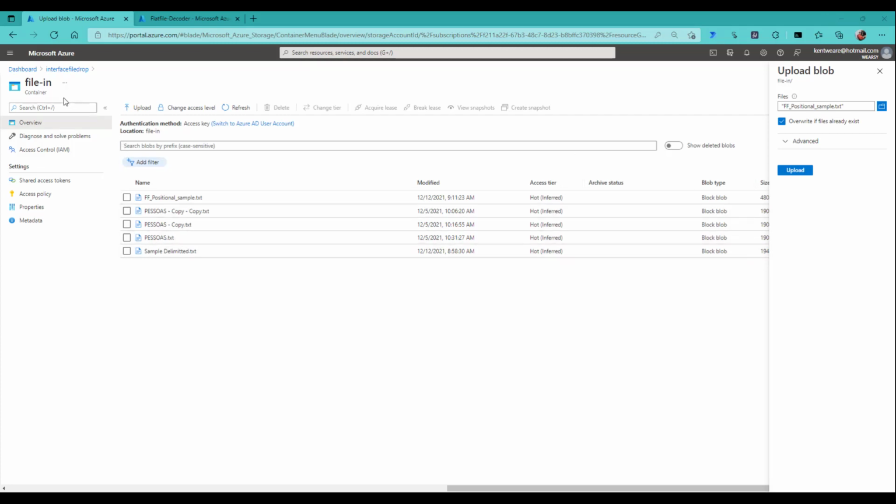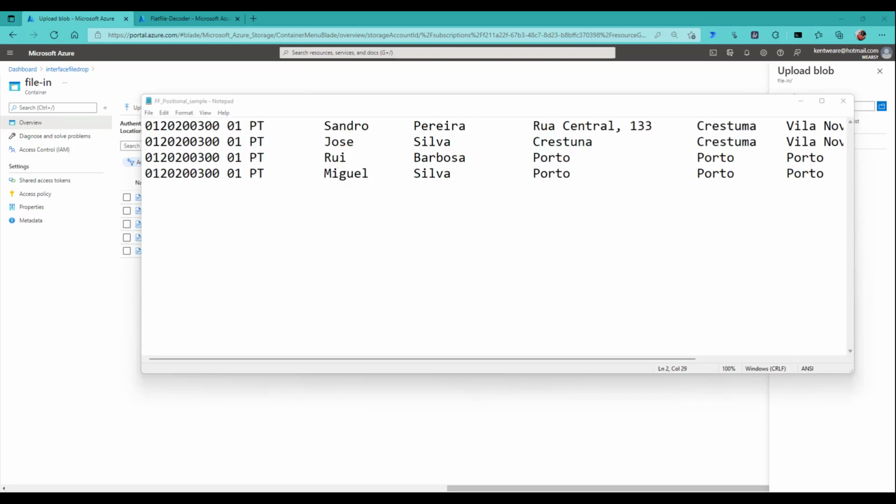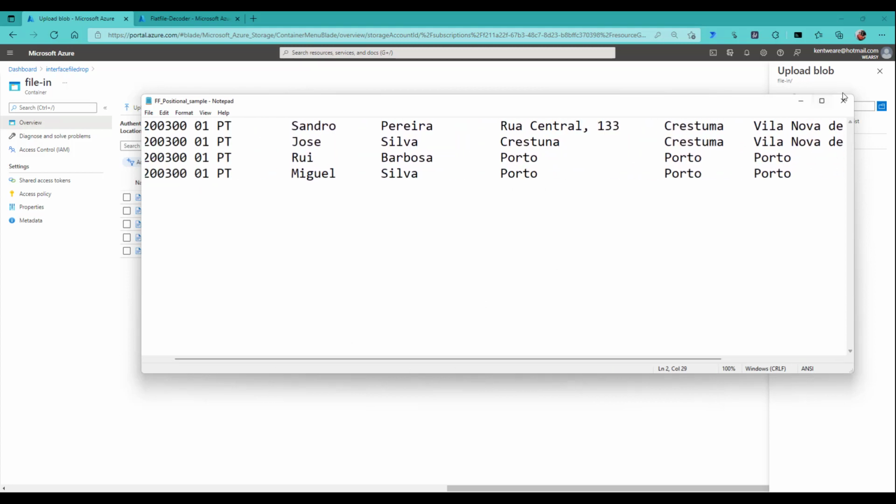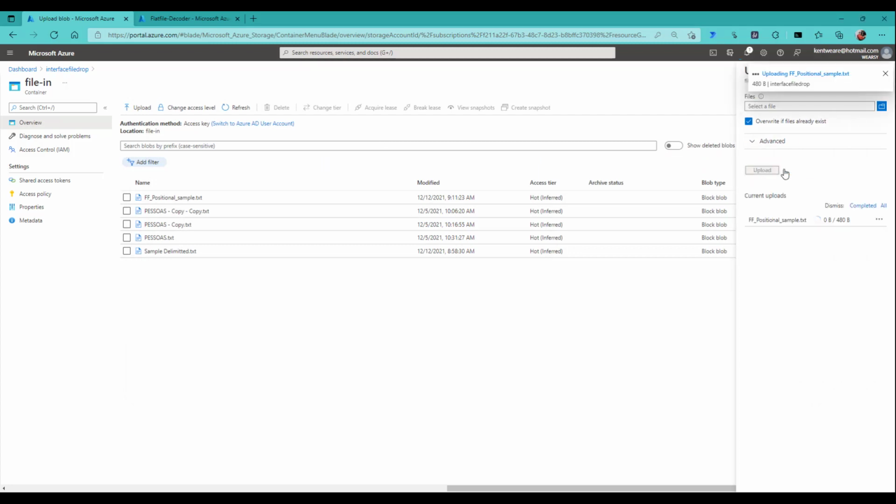Okay, I found my blob storage and my container, and now I want to upload a new file. This is that positional flat file that I had previously talked about. If we open it up, we'll just see a series of records formatted using a positional approach. So let's update this file. Okay, our file has been uploaded successfully.